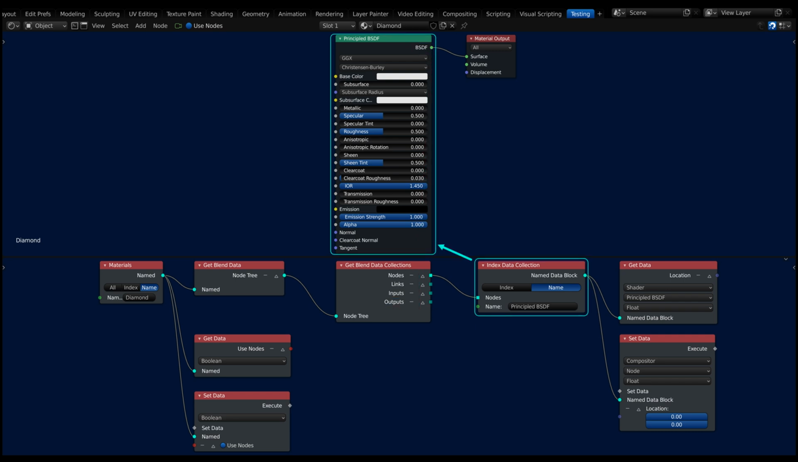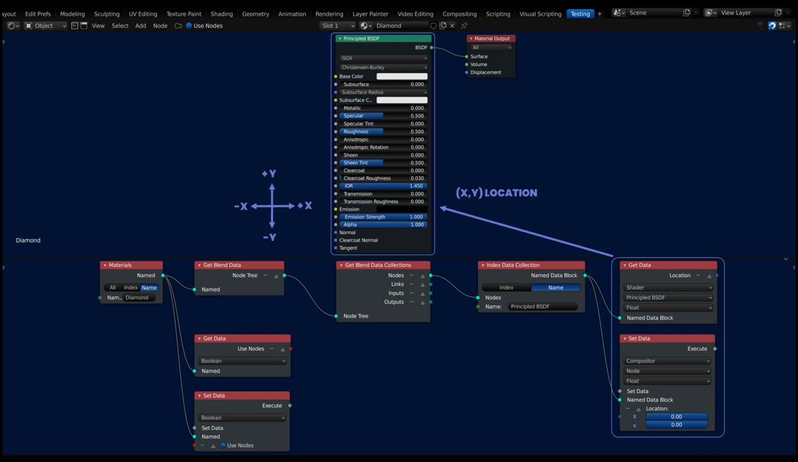Now, we can index the blend data collections to be able to access individual elements like the principled BSDF node. This is how you access single elements. You can continue to get data off of the blend data for the principled BSDF node, such as the location, and you can also set the data for the location as well.